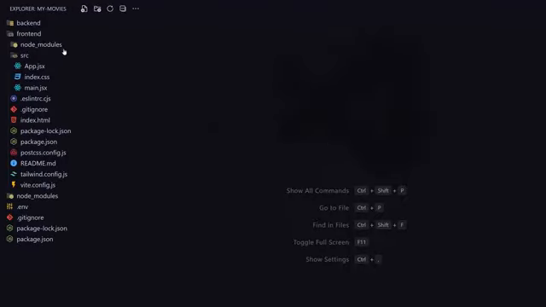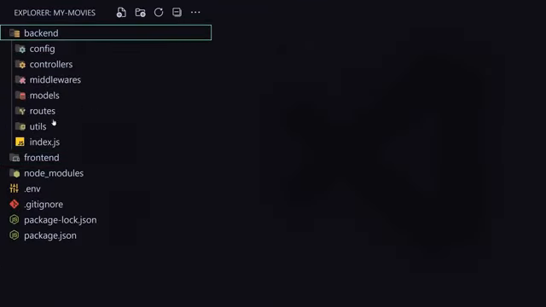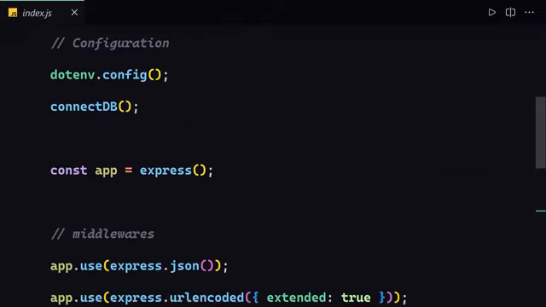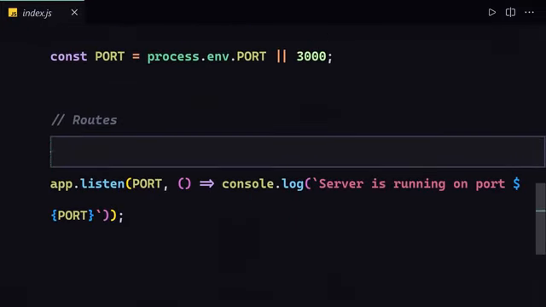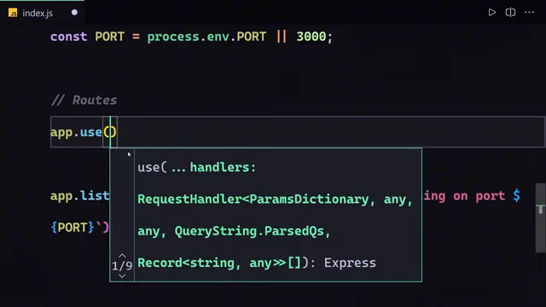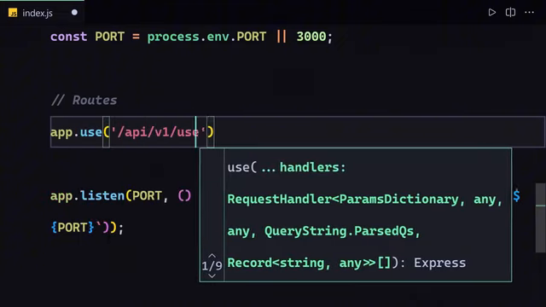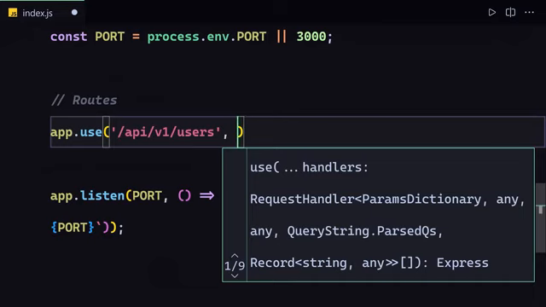Now let's take care of the user management. So I'm going to go ahead and go to my backend first of all, and let's just go into my index.js file, and now underneath that inside the routes, so now let's just define a route by using the app.use, and we are going to be going into the API, the version 1, and then the users, because we are currently taking care of the users.